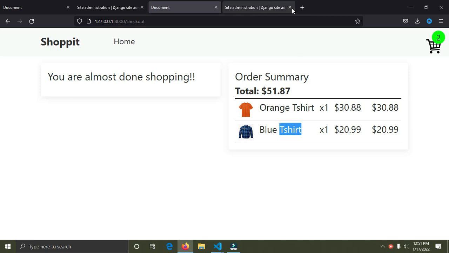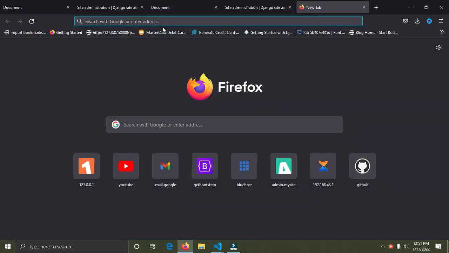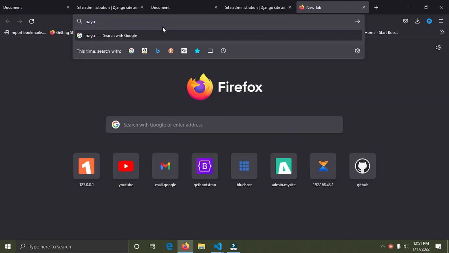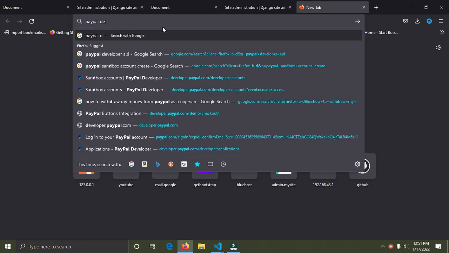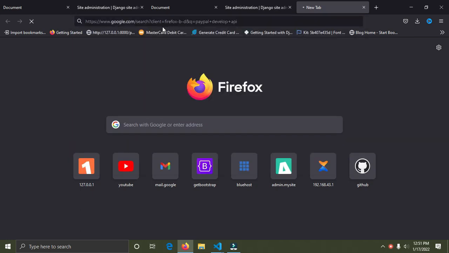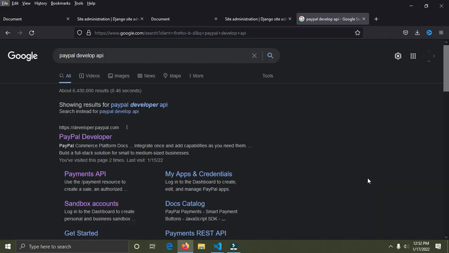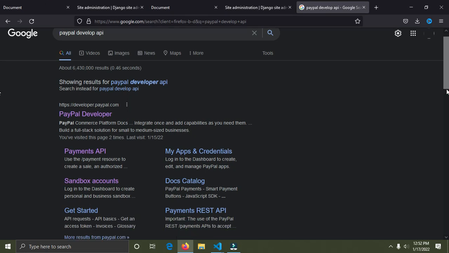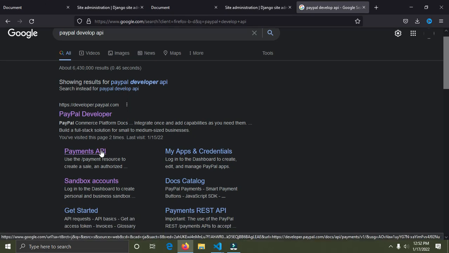So proceed now. Go down to your browser and simply search for PayPal developer API. So just do a little search on PayPal developer API. Mine is taking quite some time. Once the browser is open, just scroll down a bit. You're gonna find PayPal payment API. So click on this payment API. We need to use the payment API.